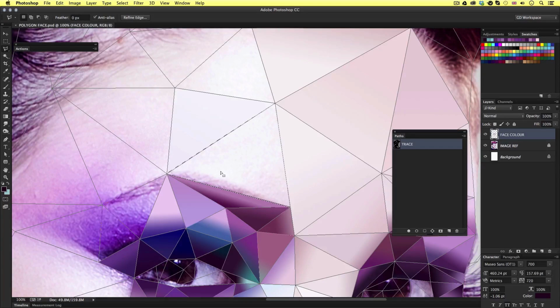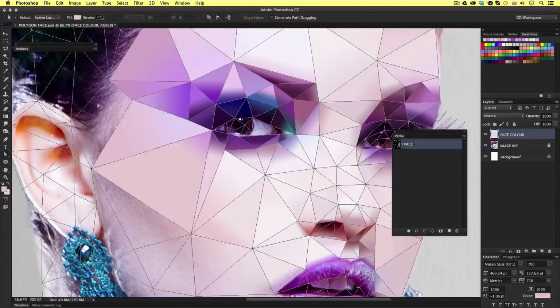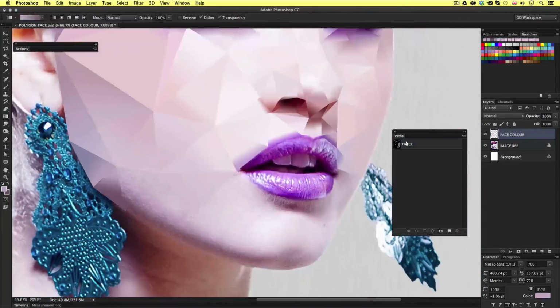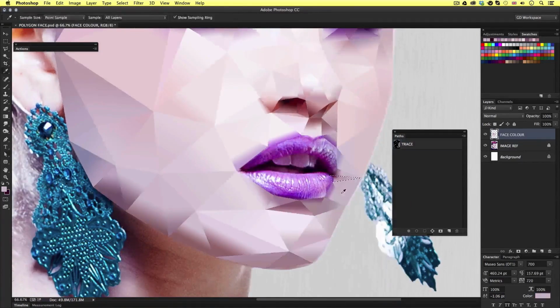Use the same process of selecting the colors and using the gradient tool to fill in the selection. Once happy, press Command D to deselect and continue to color in the other shapes. So after a while of repeating this process, I will have something that looks like this.